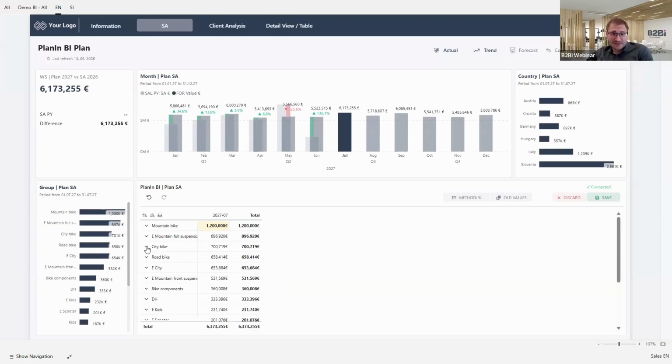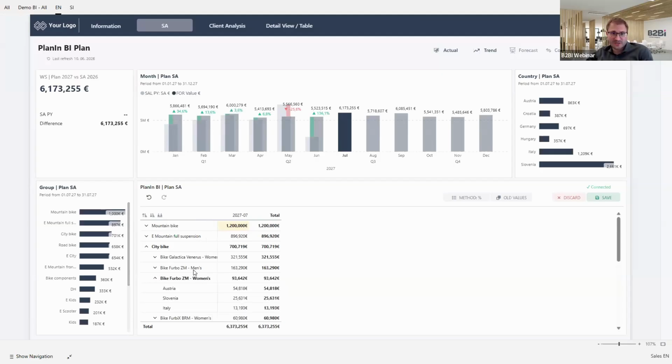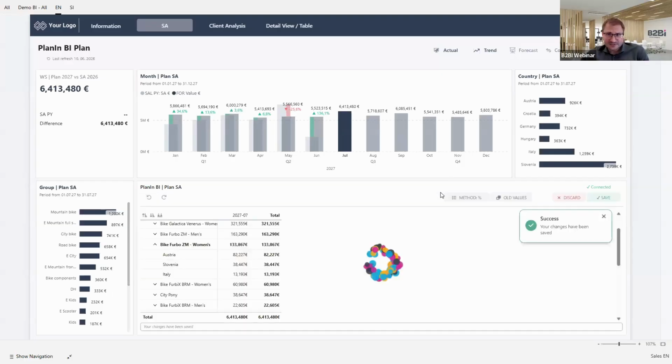And let's say for the same month, for the city bike, I can say, fine, within city bikes, for the women's part, I know that Austria and Slovenia will have about a 50% increase in their sales. And you can see now that it is adjusting the prognosis of my sales immediately and live for me within this matrix. And as soon as I save that, you will be able to see the jump in the July forecasts as well. So there we go.